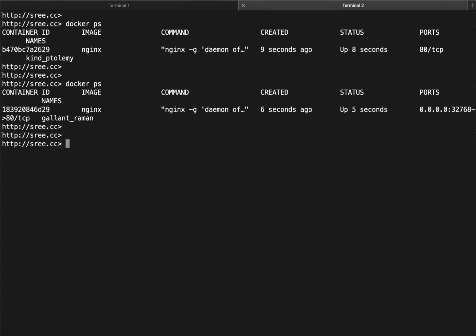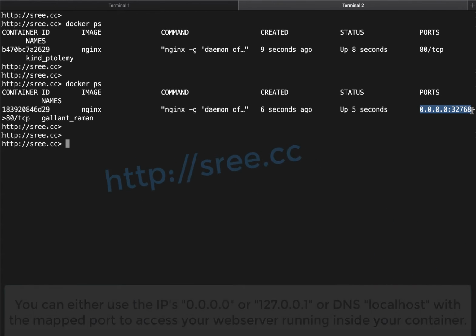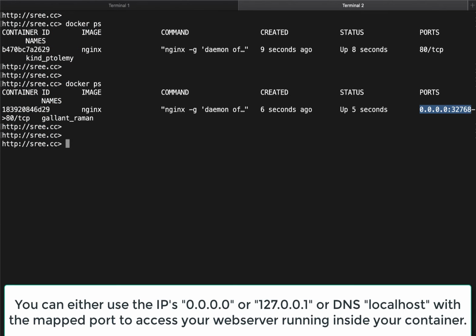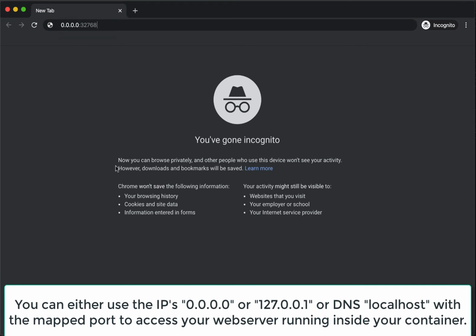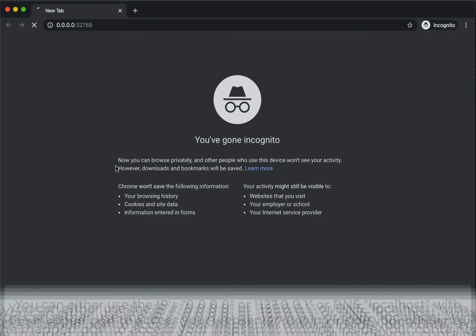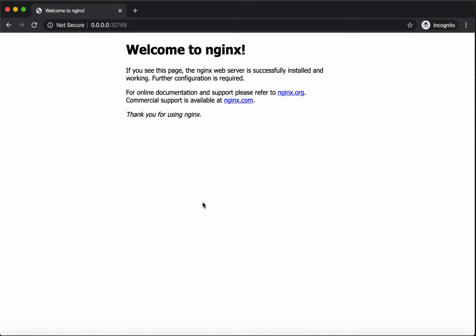All right. So we see that there is a port on our host machine which is mapped to port 80 inside the container. Let's try to browse localhost colon and then that port number in our browser. So it's going to be localhost colon 32768 in my case, and I'm going to browse it. Excellent. So we get a welcome to Nginx page, which means that our Nginx web server container is running absolutely fine. So everything looks good. We have successfully launched an Nginx web server container.